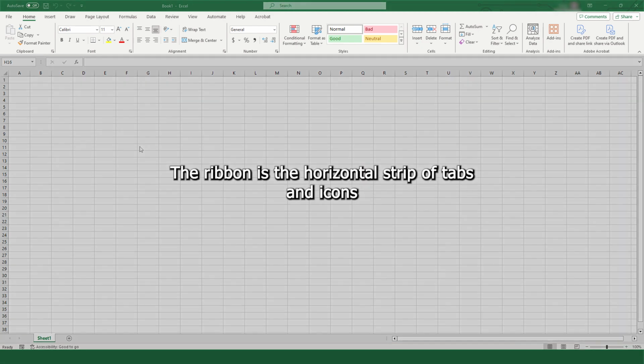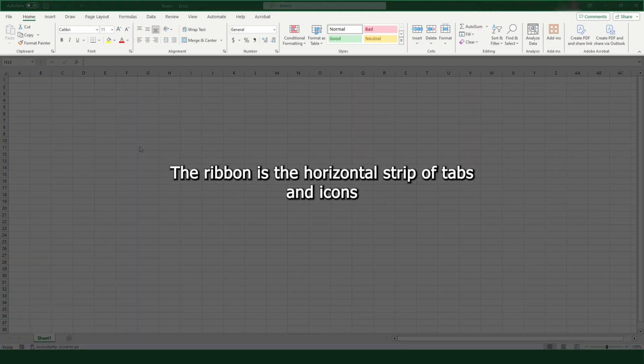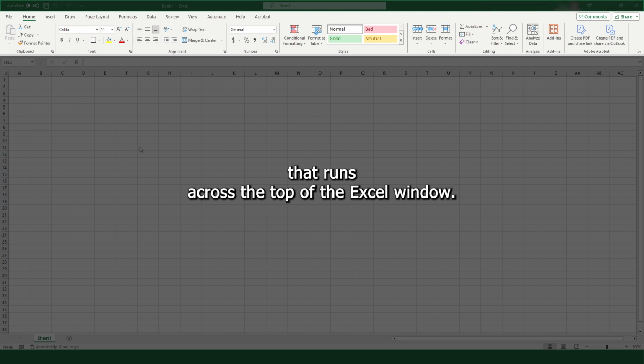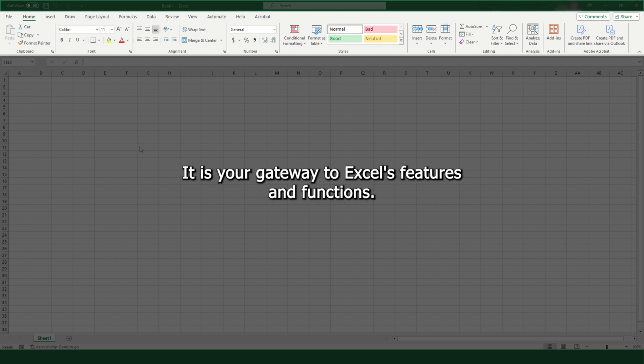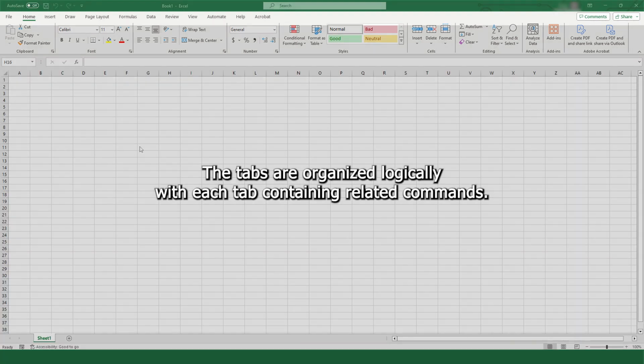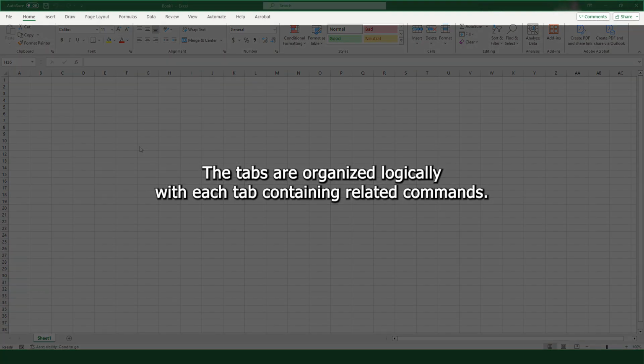The ribbon. The ribbon is the horizontal strip of tabs and icons that runs across the top of the Excel window. It is your gateway to Excel's features and functions. The tabs are organized logically, with each tab containing related commands.